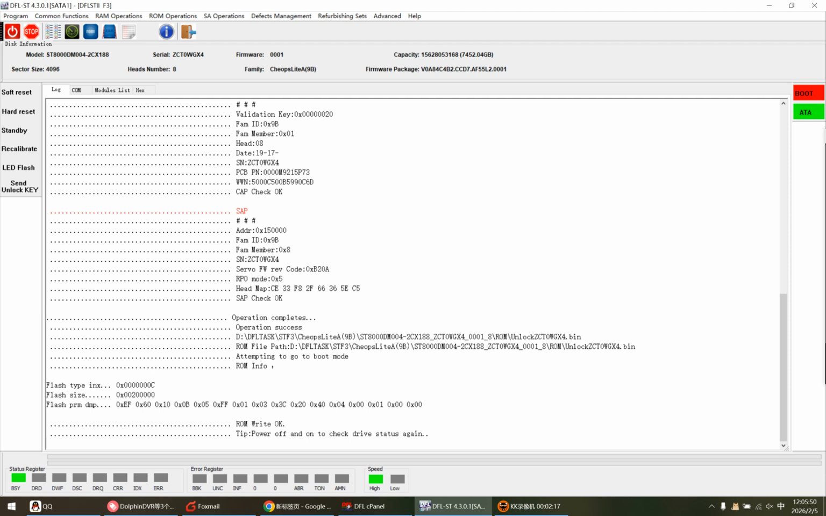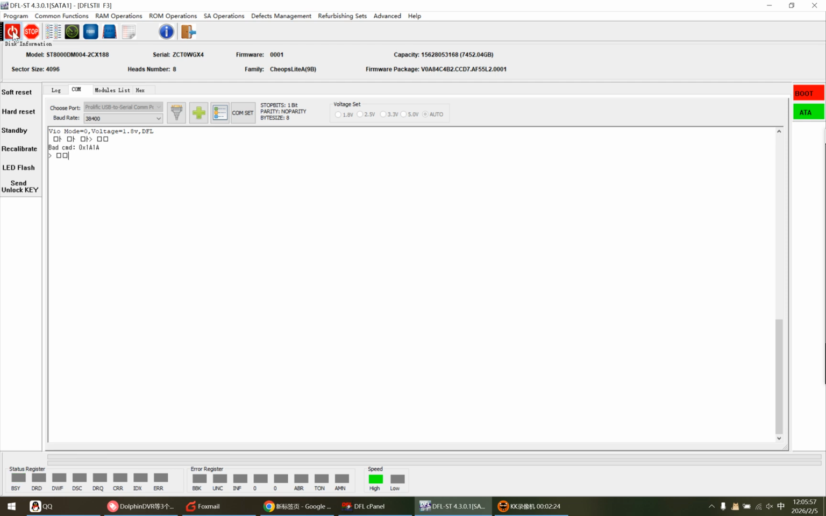Now we can see the unlock ROM write has been completed. So let's power off and power on the drive. Send unlock key.